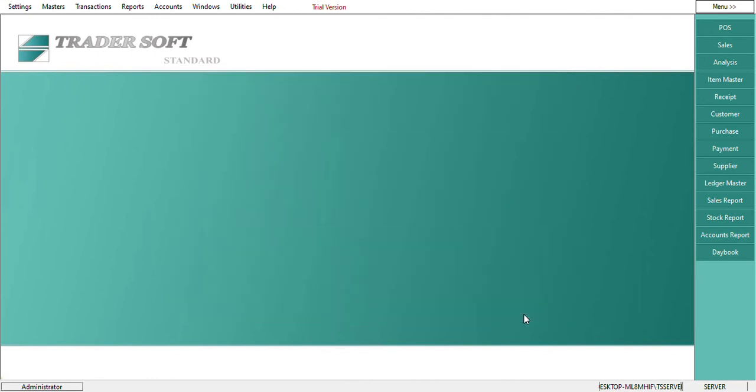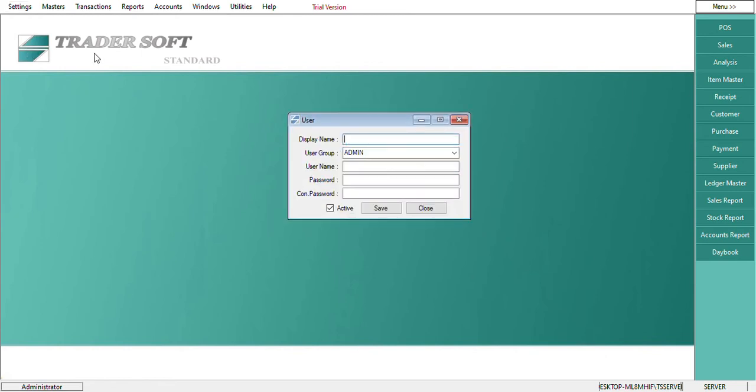If you want to create a user, click on settings, click on user, and again click on the user button. Provide a display name, for example any name, and select the user group here, and provide username and password.